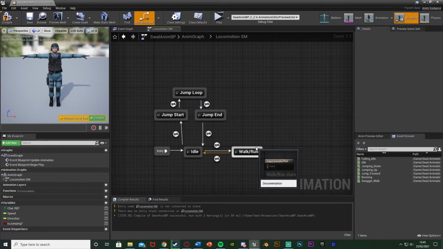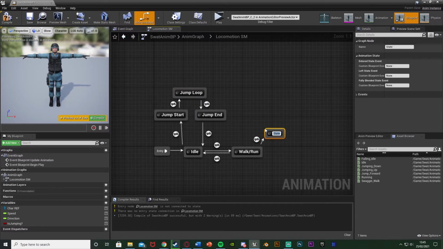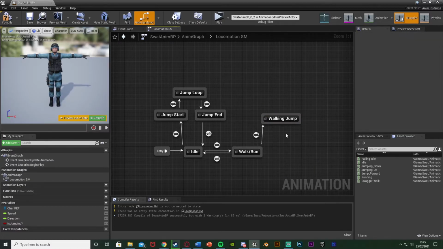Out of the walk run, we're going to go into another state. I'm going to name this walking jump, or just jump if you prefer. But again, I want this one to be a jump if we're moving. This one you also don't need to set up at all. You'll find most of the time you probably wouldn't have this. However, I'm going to add it in just to show you how to do it in here as well.